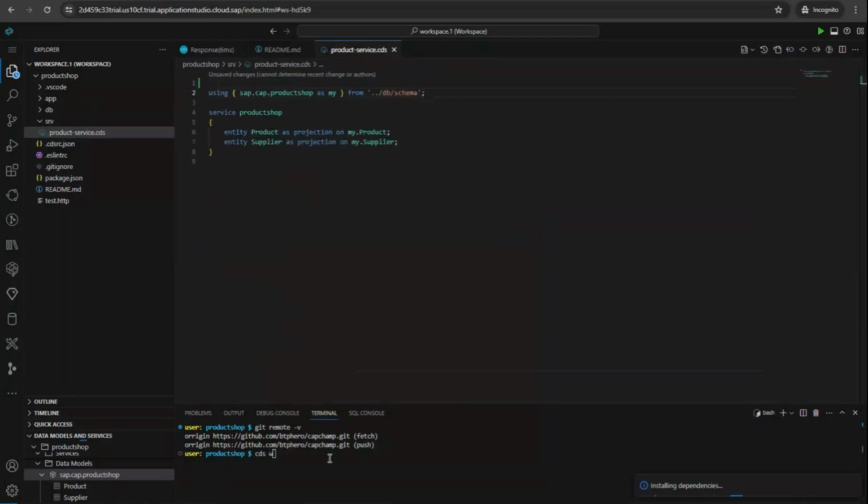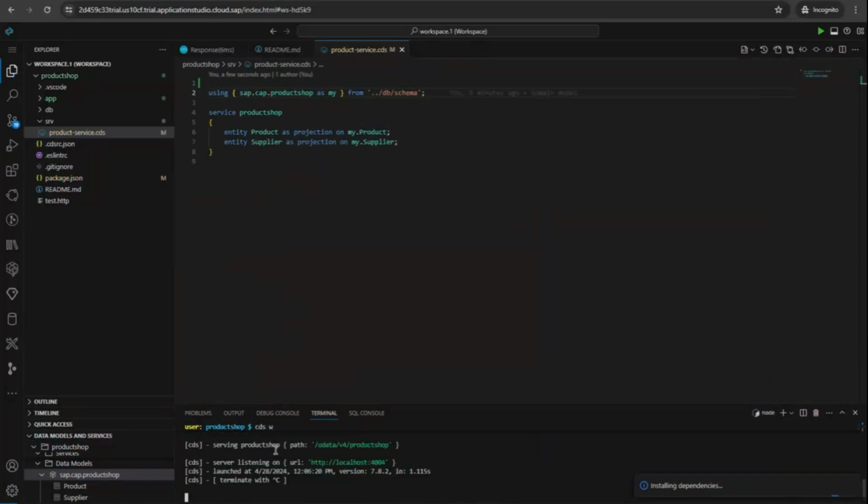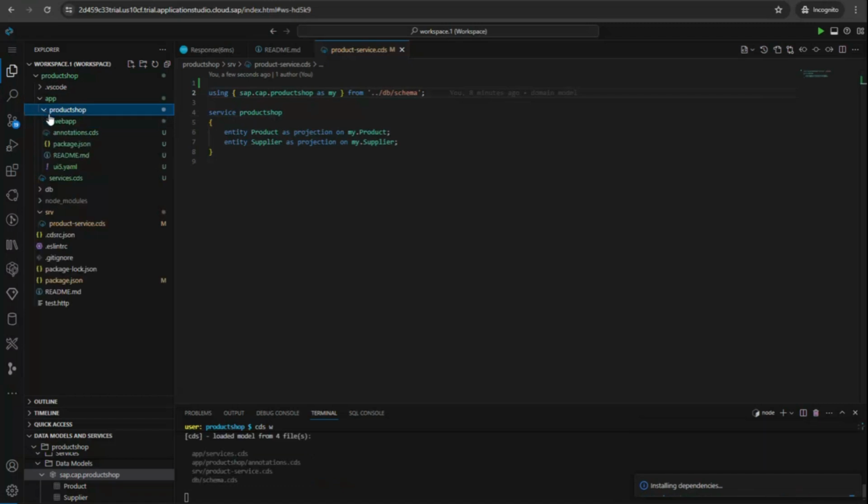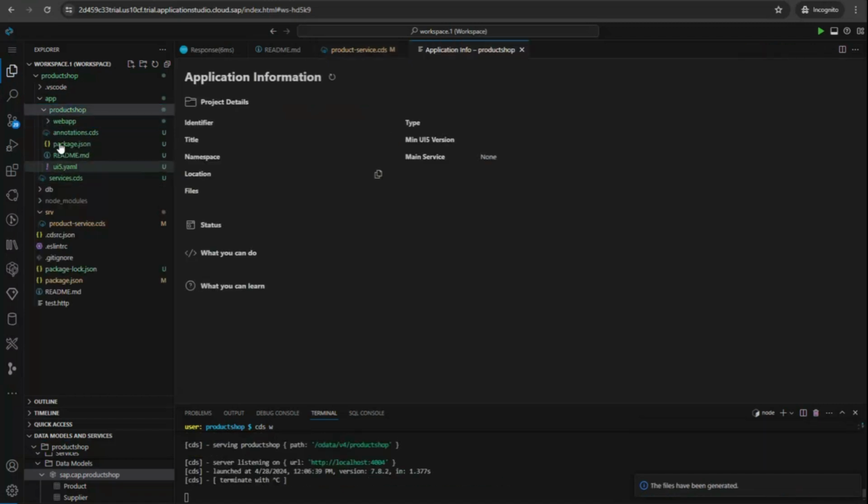As soon as I did it, automatically I ran the CDS watch, and now you can see the installation of dependencies happening. And if you see here under app, can you see this product shop got created? Inside the product shop, all the UI and UX metadata got created, UI5 YAML and all the information related to your UX.